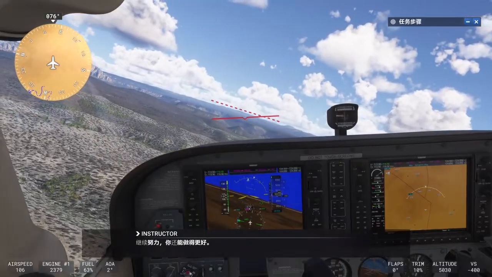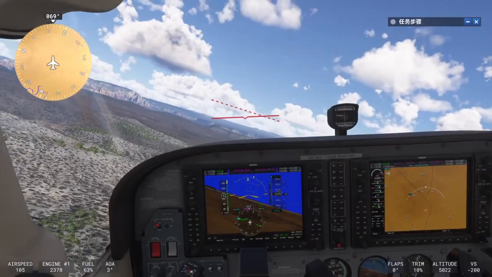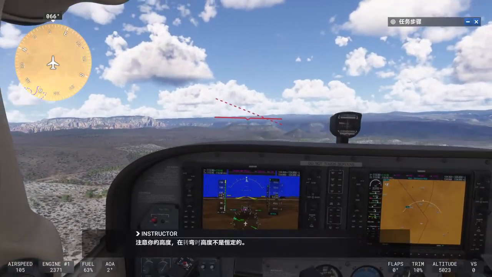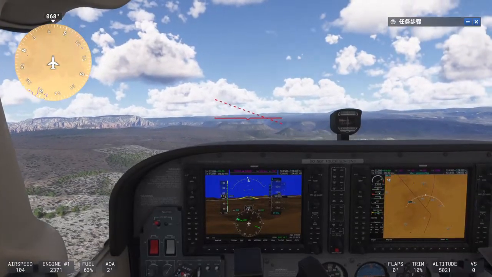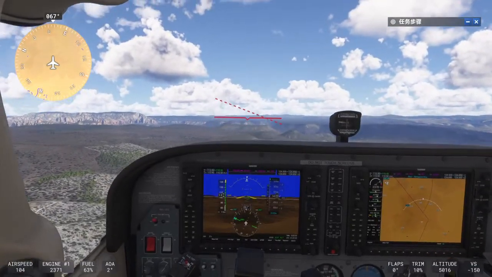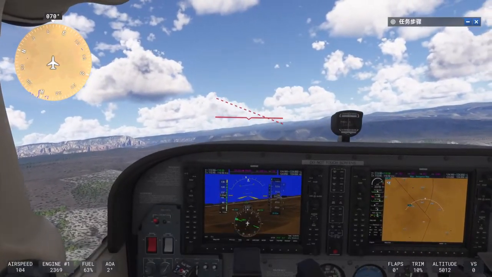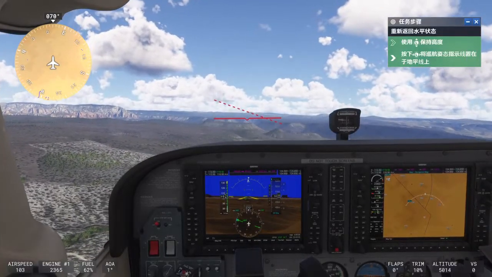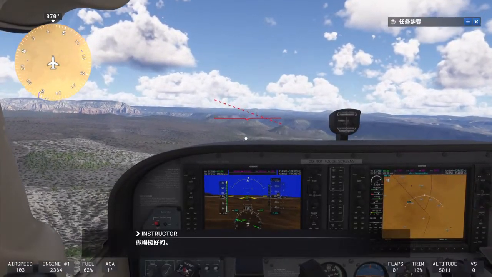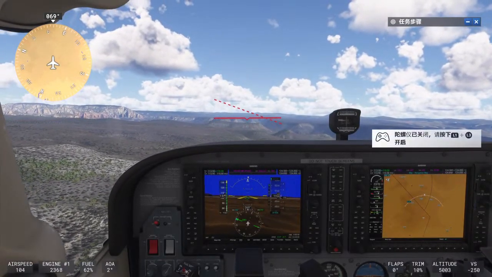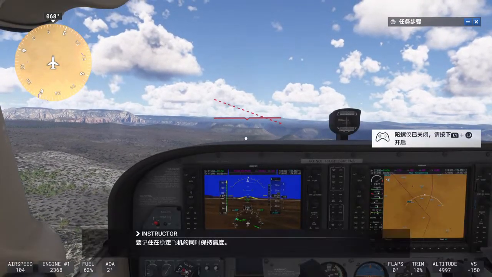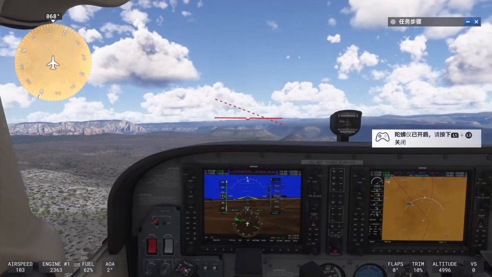Keep working on it. You'll get better. Watch your altitude. It wasn't constant during the turn. Now, let's see you level back out. That's good. Remember to maintain altitude while leveling off.